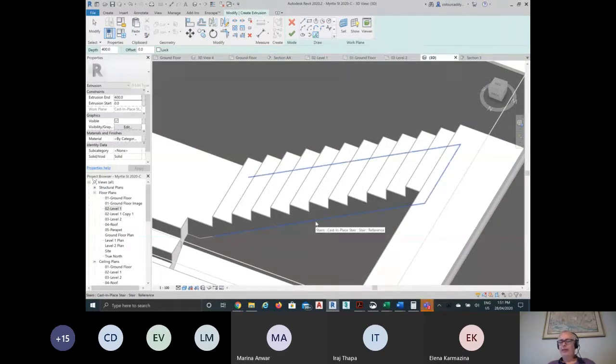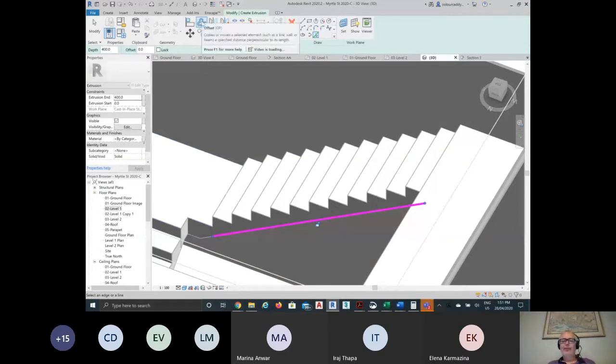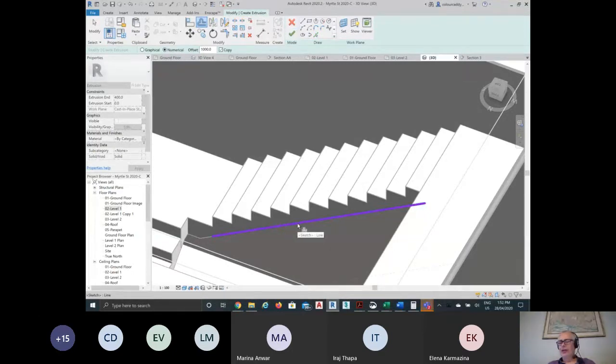And I'm going to pick the base of that precast stair. Then I want to offset that line, but I've got a problem if I use offset because it's going to offset at the same angle as that line. So that's not going to work. So instead, I'm going to draw a line from the tip of one stair to the tip of the last one.